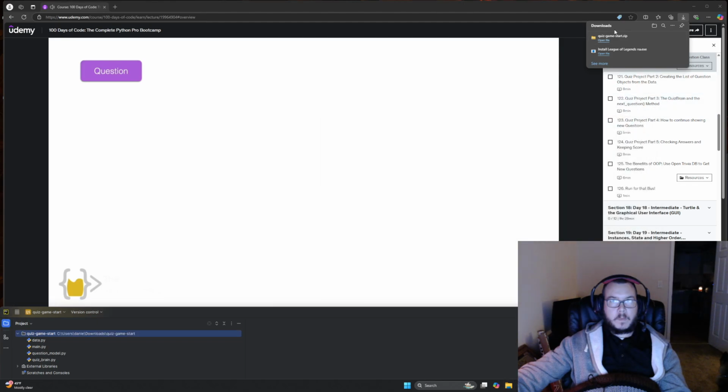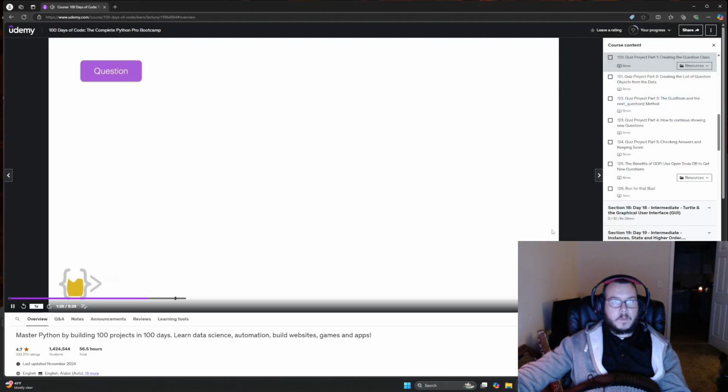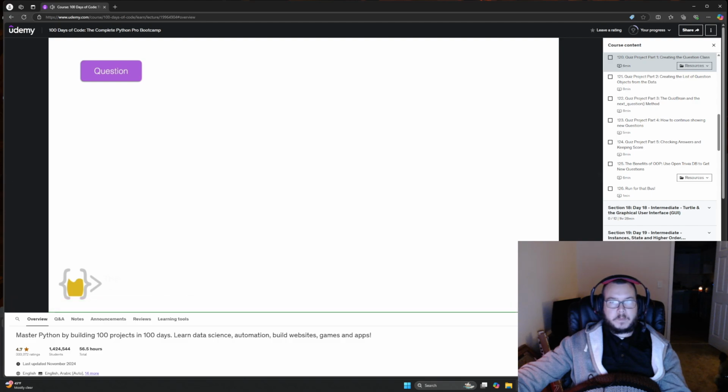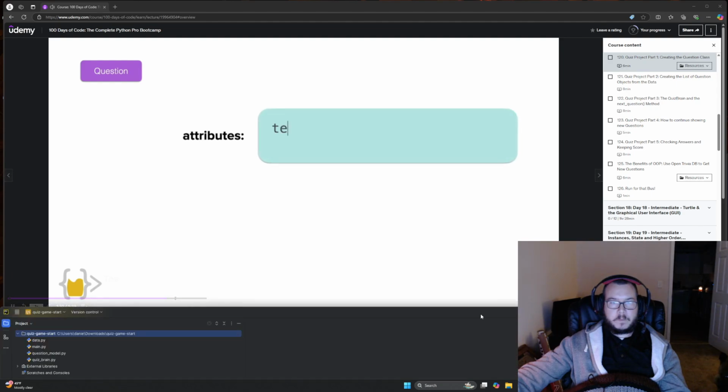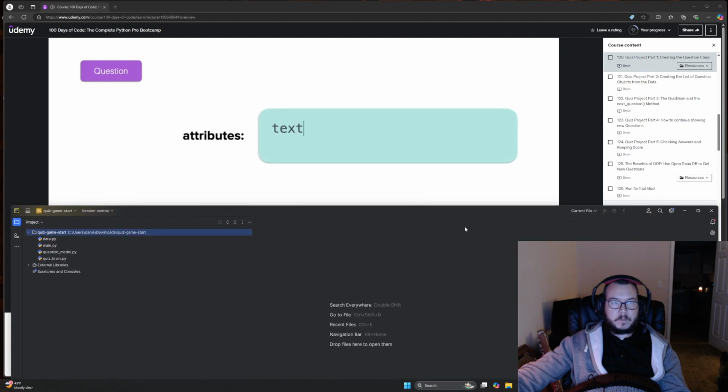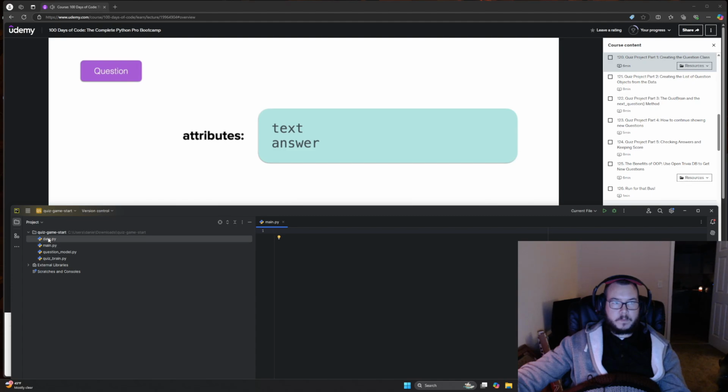The first task that we have is to create a model for a question in our quiz. If we had a question object, well, what kind of attributes should it have? It might have a text attribute for the question text, and it might also hold an answer attribute, which is going to be the correct answer to that question.